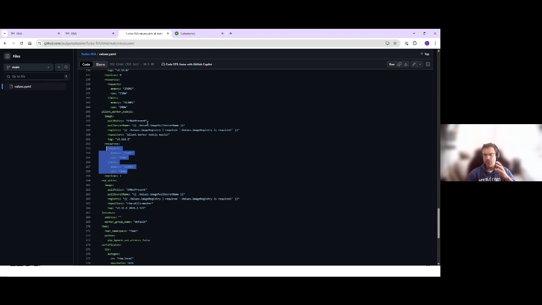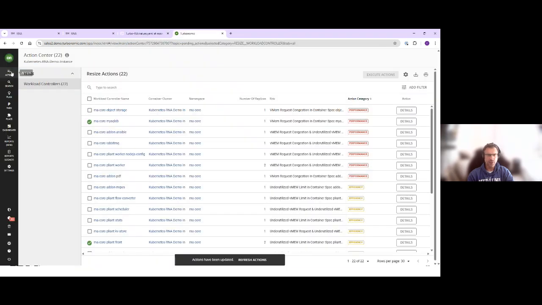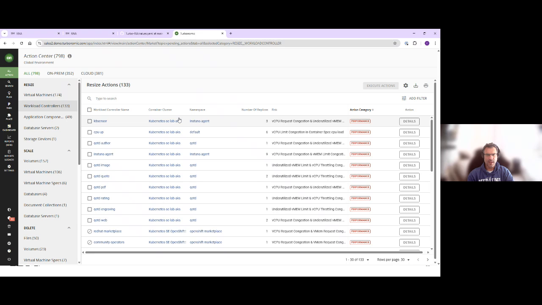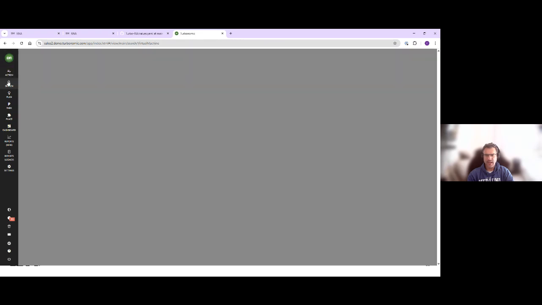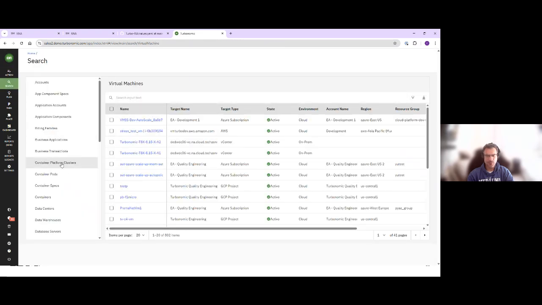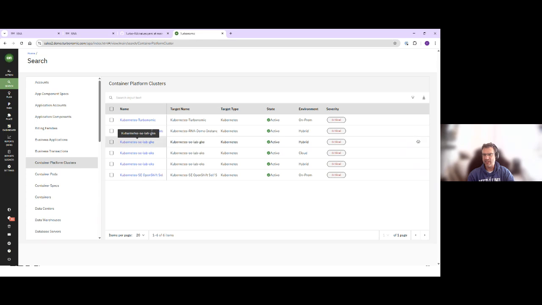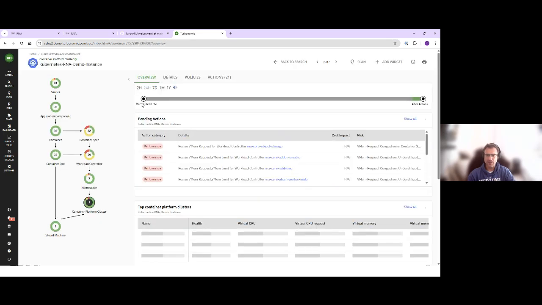So imagine the situation. Imagine that you are using something like Turbonomic. Turbonomic is an amazing solution that allows you to optimize those resources. So actually what I can do is go to Turbonomic, go to search. I want to see one of my Kubernetes clusters. Actually, I have this cluster here. This is our demo system.